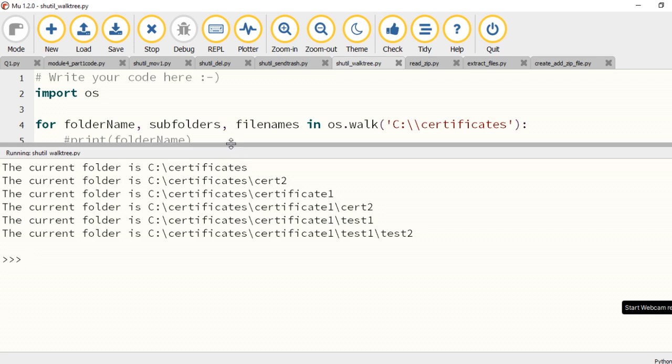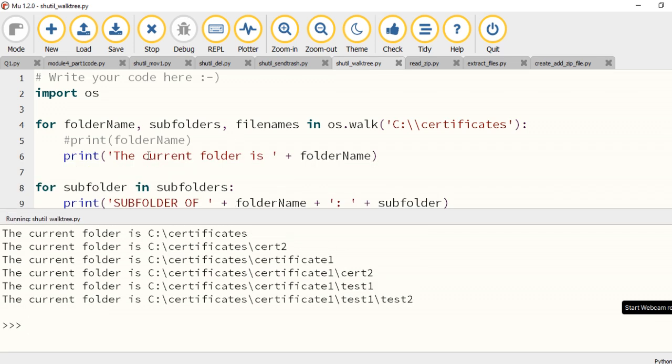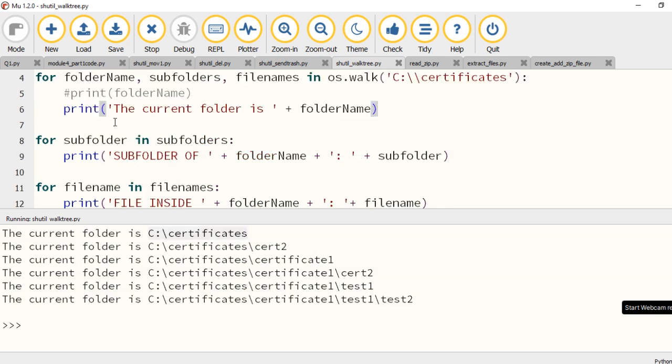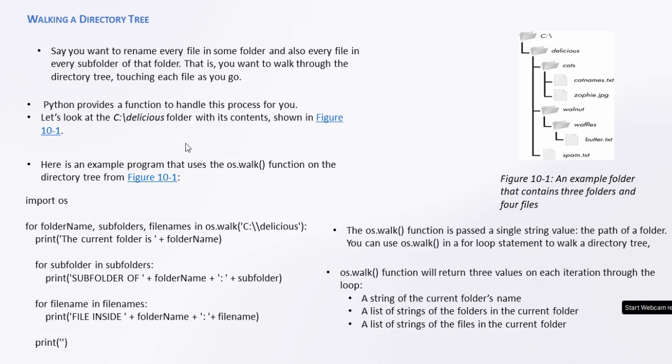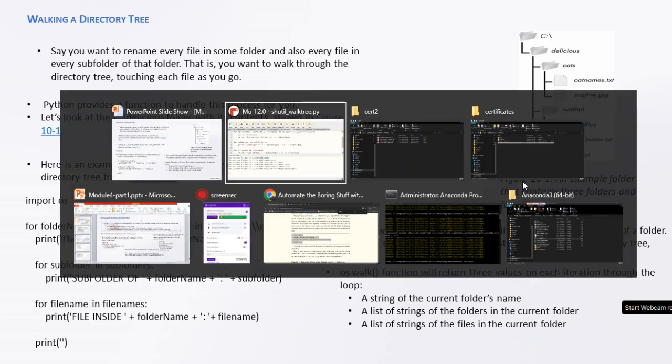What is it saying here? The current folder is C certificates. That is because of this one, right? So the folder name is having this folder C underscore certificates. Now under that I gave one more for loop, right? Subfolders, because under certificates I am having some more subfolders, right? So what are those? Just go through this.